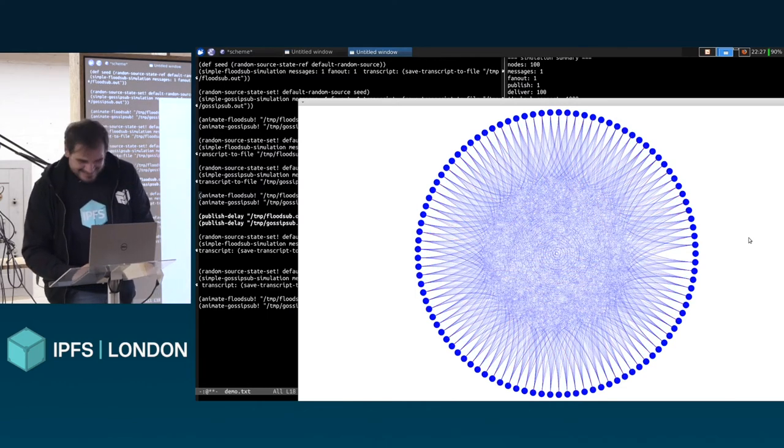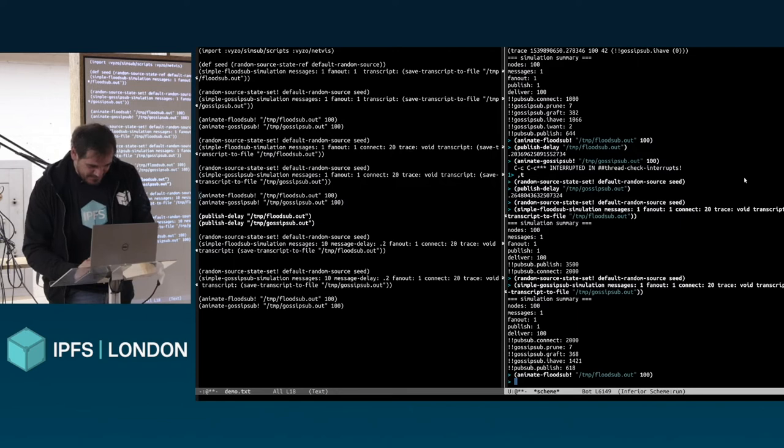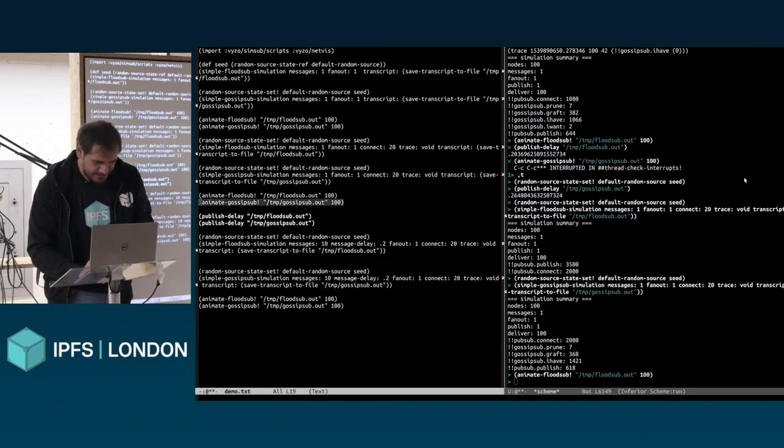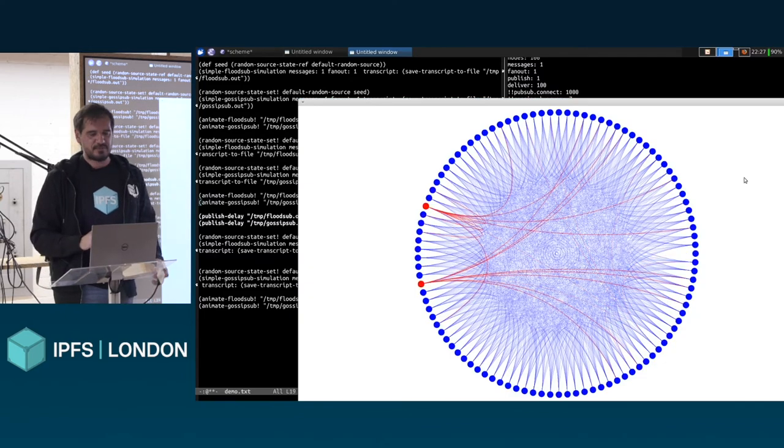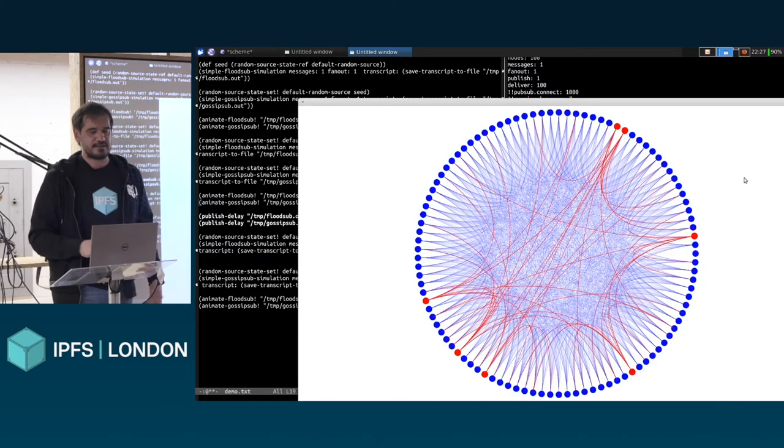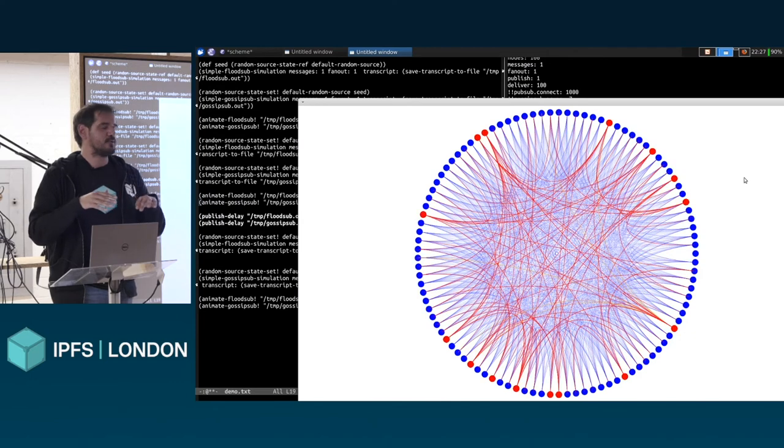But it's very fast. Gossipsub, on the other hand, simply maintains the same modest profile. Almost nothing has changed. A little bit more gossip is getting sent out because we have more connections.